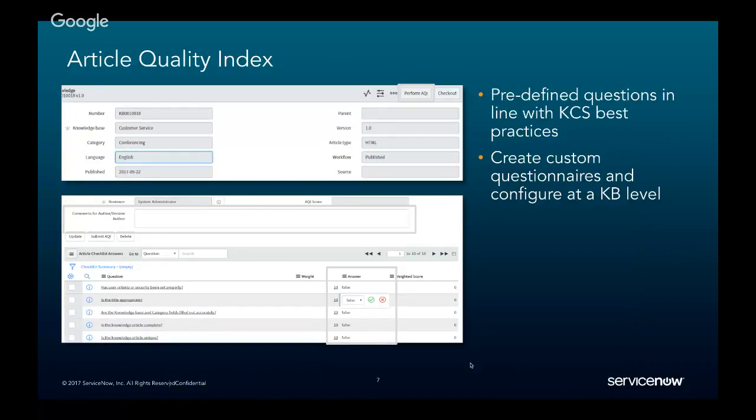Next feature, article quality index. Some of you who are familiar with KCS concepts know article quality index is a means to quantify the quality of an article. The way we do it is through questionnaires that can be attached to articles, and then an AQI can be performed on the article based on those questionnaires. We ship a predefined set of questions in line with the KCS best practices, and you can create your own checklist based upon those or use it out of the box. You can attach a custom questionnaire, and it can be configured at a knowledge base level.